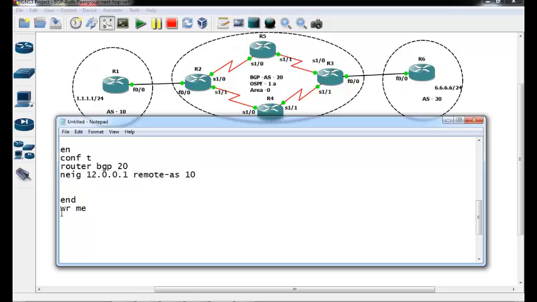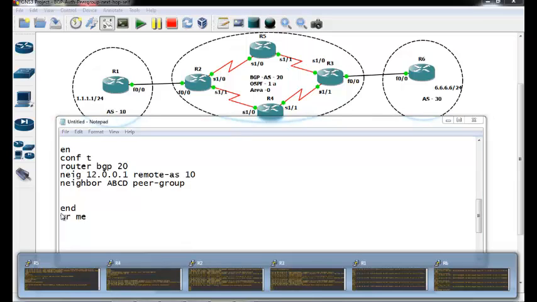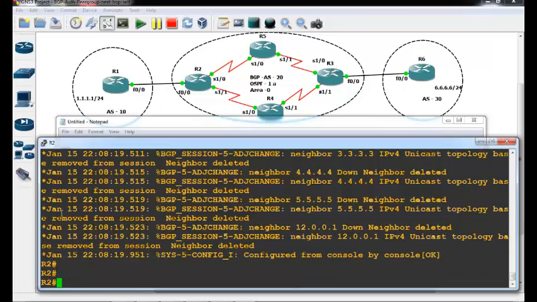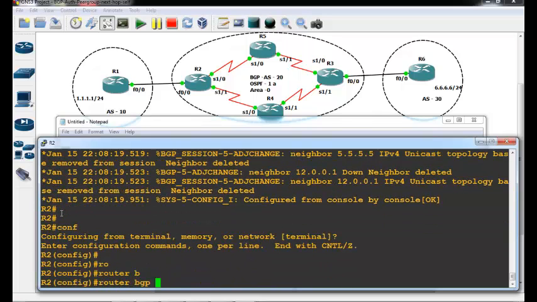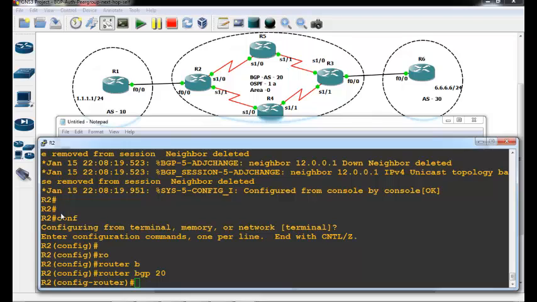But for iBGP, what I'm going to say is neighbor, give any name, I'm going to say ABCD, peer-group. I'm saying ABCD is a peer group. You see, I'll show you in the router itself. In one router I'll do it, and then on the other routers I'll copy and paste. See, router BGP 20. Let me copy and paste this.